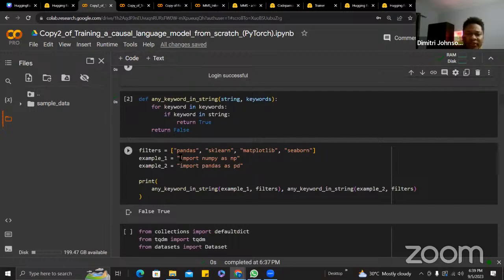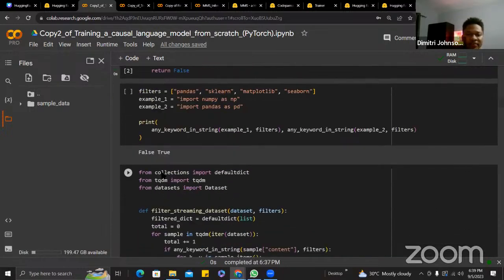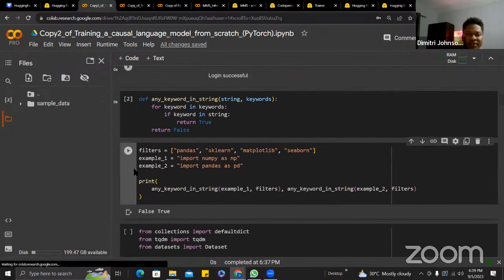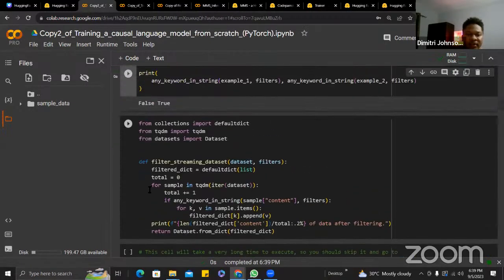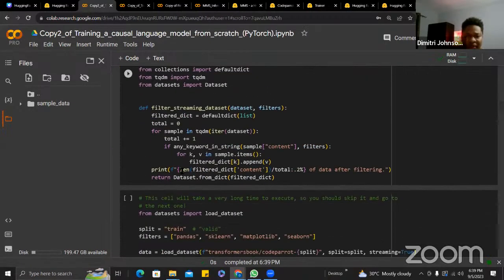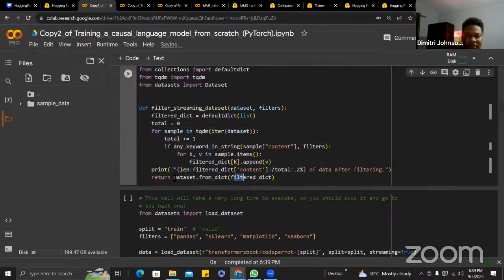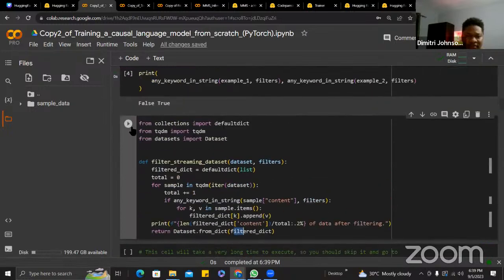So any keywords in string, this is kind of a search function. We're going to be filtering some stuff based on this one right here. And then continuing, we're doing more text processing right here. Filter streaming dataset has a number of for loops right there. It's kind of boring stuff.